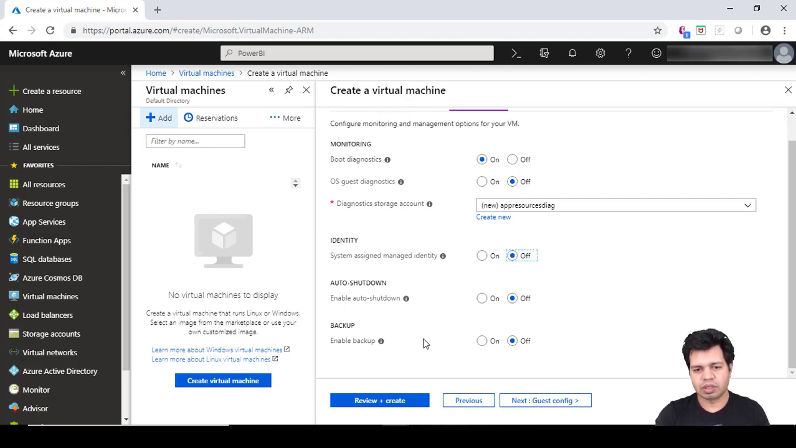Backup is nothing but if you want to enable any backup associated with this virtual machine. So let us say you have certain important files stored on this virtual machine which you are updating on a regular basis, then you can keep this backup option on, so that on a periodic basis your virtual machine's backup can be taken. Okay, so you can keep that option on if you would like. Here I'm keeping it off. Let's go to another tab.